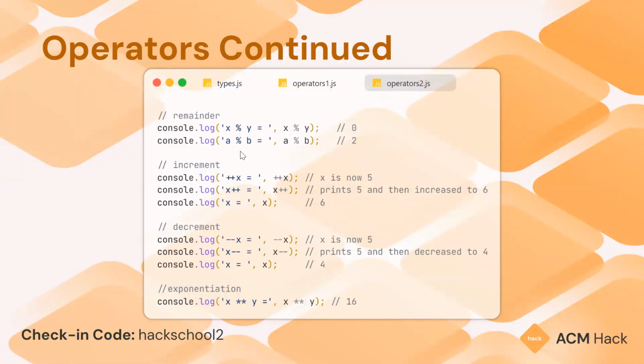And then if it was 5 mod 3, because a was 5 and b was 3, that would give you 2 because you have the remainder 2, right? 5 divided by 3 is once, so that's 3, and then the extra 2, that's the remainder 2. That's what it would give you.